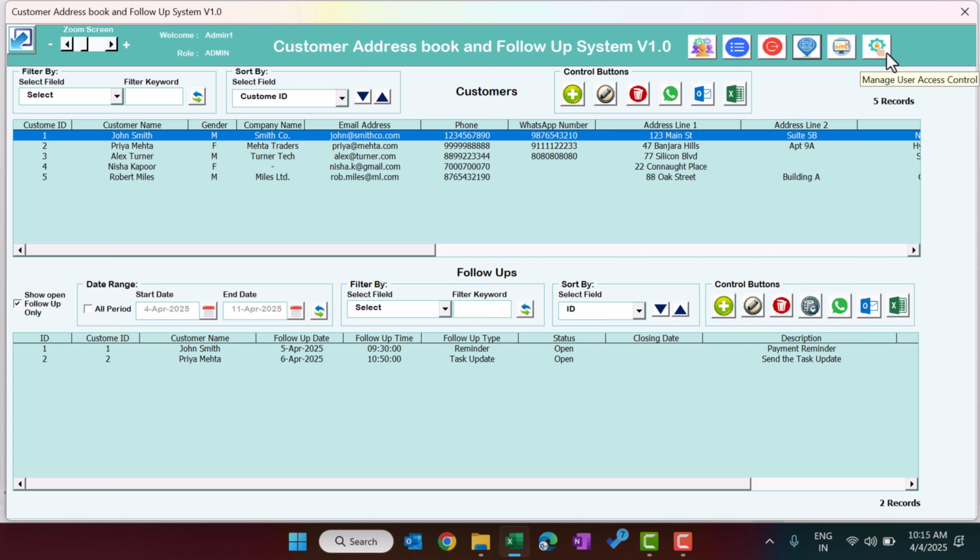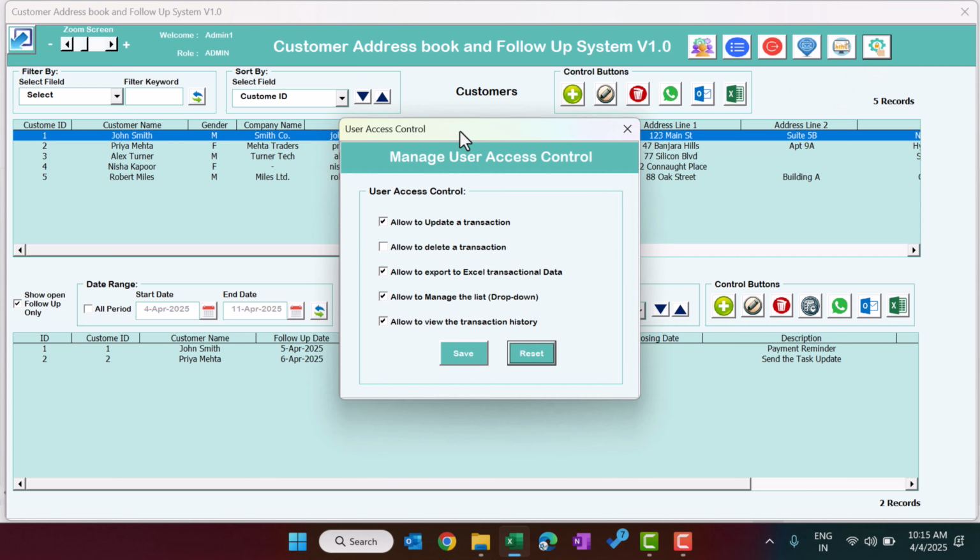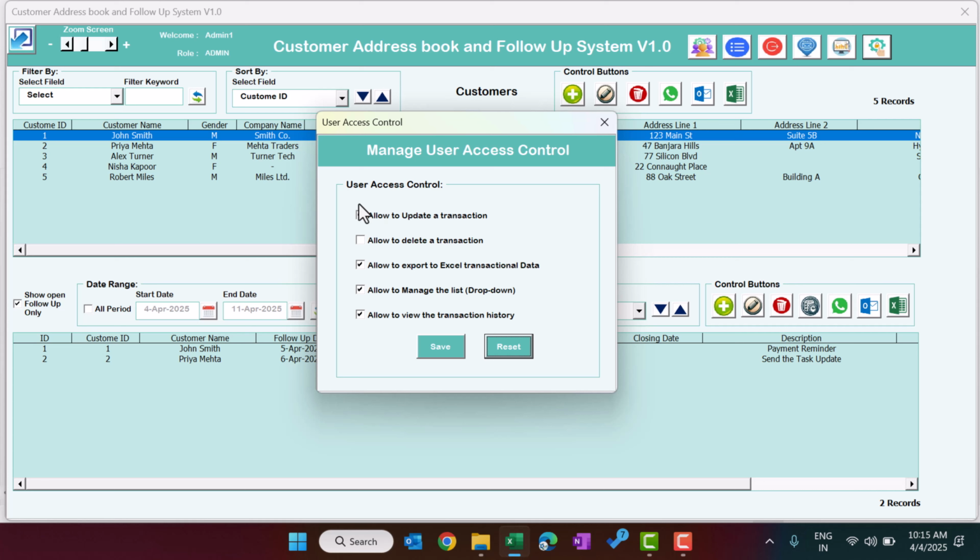This is the manage user access control. From here you can manage the user level access control. If you click here, it will show you can allow the user to update a transaction or to delete a transaction. We have unchecked this. Okay, you can just keep it.